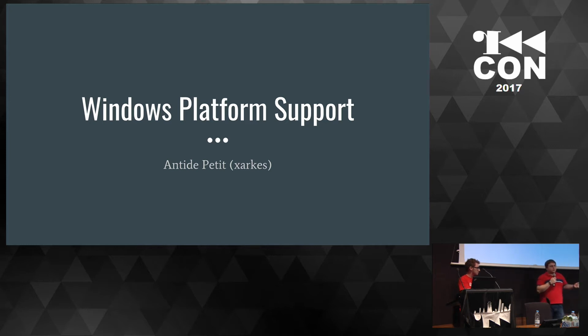And if you remember the previous talk about Windows support and using WinDBG with Radare and using the GDB protocol inside Radare, this is highly related to the talks which will be next. So I encourage you to welcome our 3 students. The first talk will be from Antide Petit about Windows platform support. This is a talk about his work on improving the Windows support.